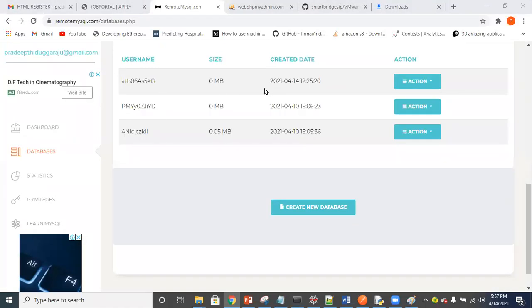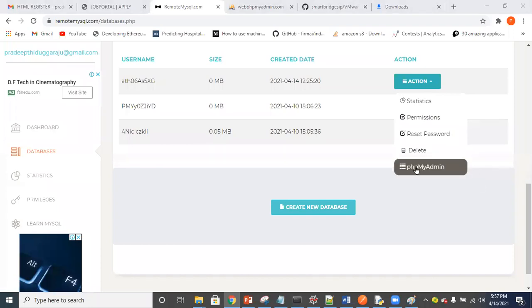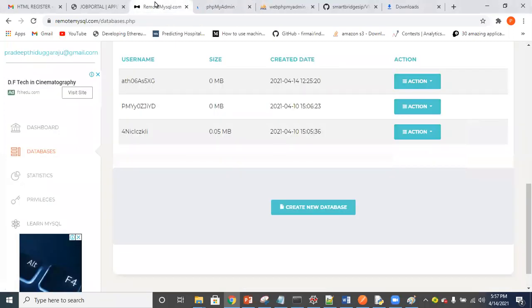so this is my table, right? I have something called action. Am I right? Click on action. Go to PHP MyAdmin. Have you launched PHP MyAdmin, guys? I'm again showing it.